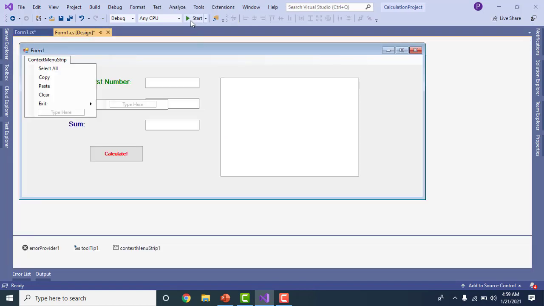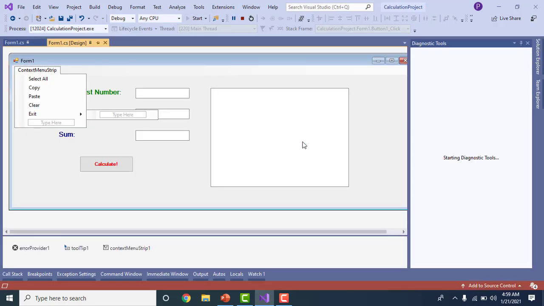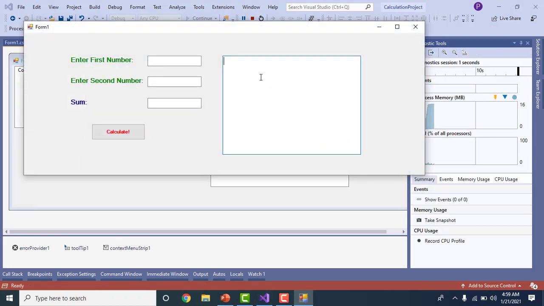Now I need to run this application. When I run it, I will type some text here. For example, Kohat University. This is the text here. Now if I right click here, you can see that select all is available. But this context menu is not available elsewhere, because it is only associated with this text box.